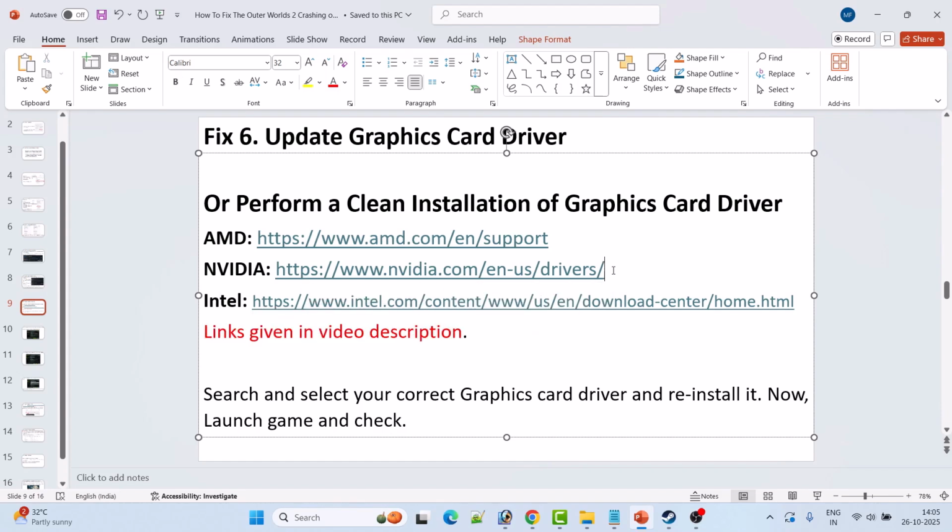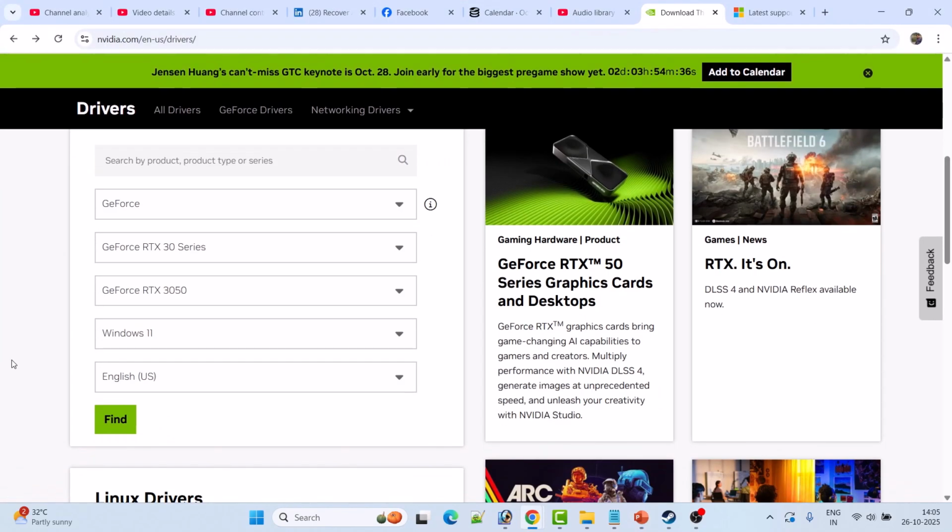So I'm showing the example of an NVIDIA graphics card driver. Go to this website and once you are on the NVIDIA website, you have to enter your version of graphics card here. Then select Windows operating system, then click on find.